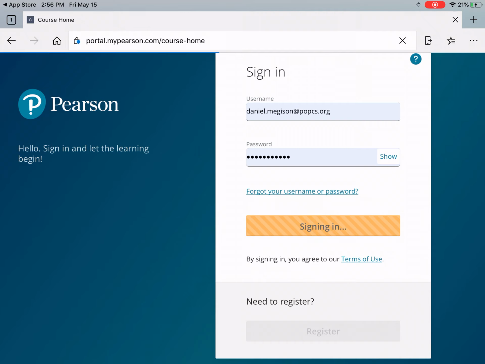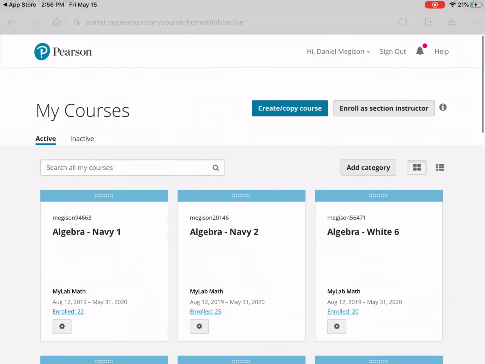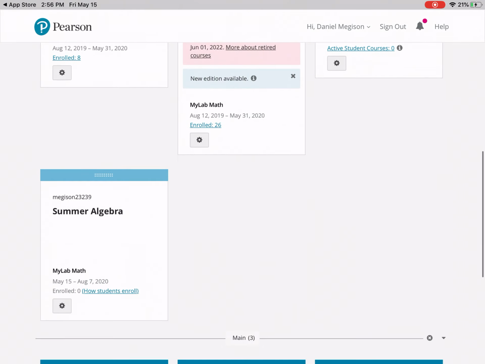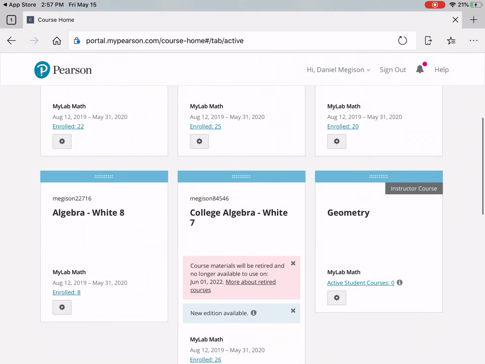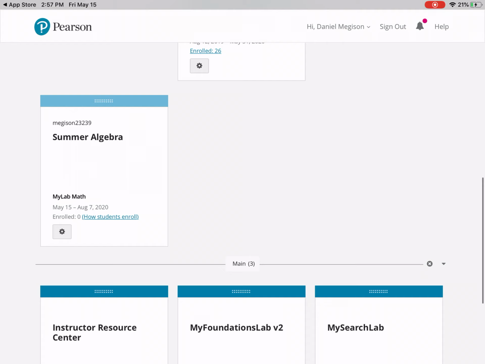Once this loads up, this is where you will access all your courses. And so you can see that down here, I've got a bunch of courses because I've got access to all the ones I'm teaching, but right here is your summer algebra course. Okay, that's how you will access it. You'll click that button, and it'll get you into the portal where all your assignments will be.